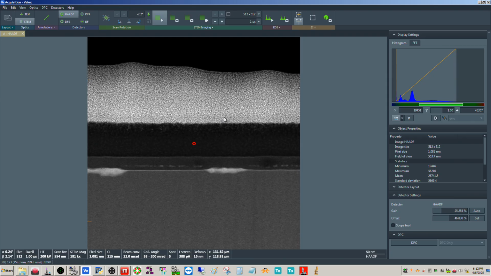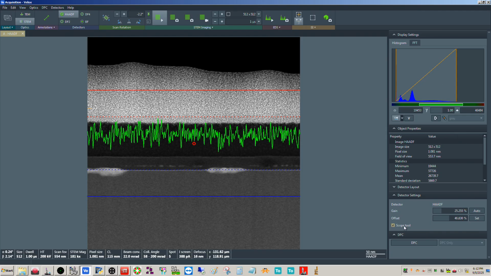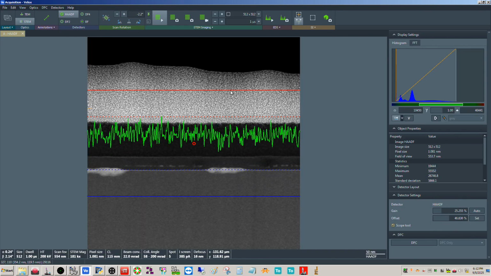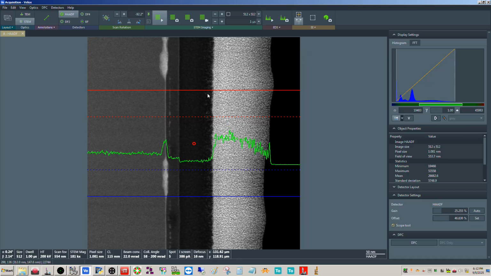is to use the detector signal, okay? So if you turn on scope tool, and now if you have these layers like this, really the way to do this is to rotate this 90 degrees so you have something like this, okay? And this allows you to optimize your settings with everything in parallel.